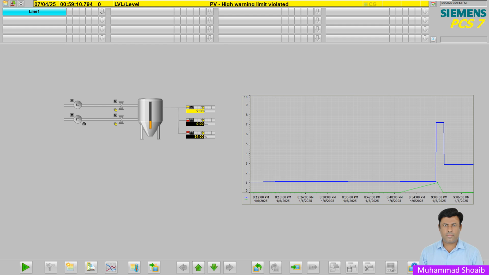Welcome back. In today's tutorial, we are going to learn how to configure an online trend in the Siemens PCS7 step by step. This is super useful when you want to monitor real-time process values visually, like level, temperature, pressure or flow in a live trend display.